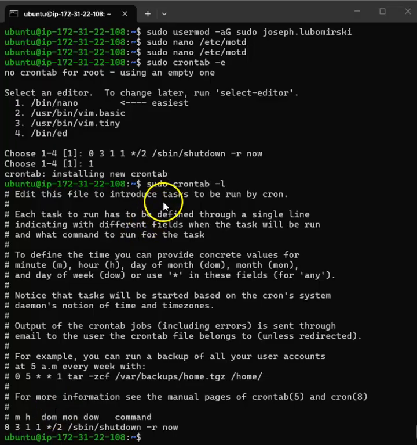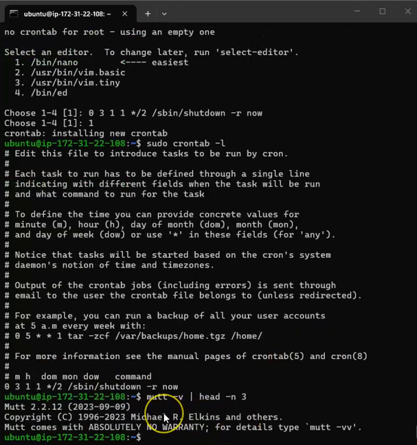The nice thing is that if we type in sudo crontab, it will tell us that we edit the file, introduce the tasks through cron, and then it will give us all the information on how we're entering cron tasks. Like, for example, you can run a backup of all your user accounts, so it kind of tells us what we're doing. Okay, so here is our update and all the packages that we've installed so far.